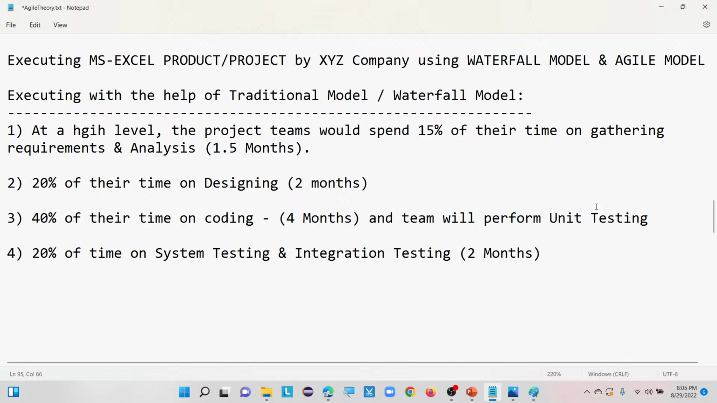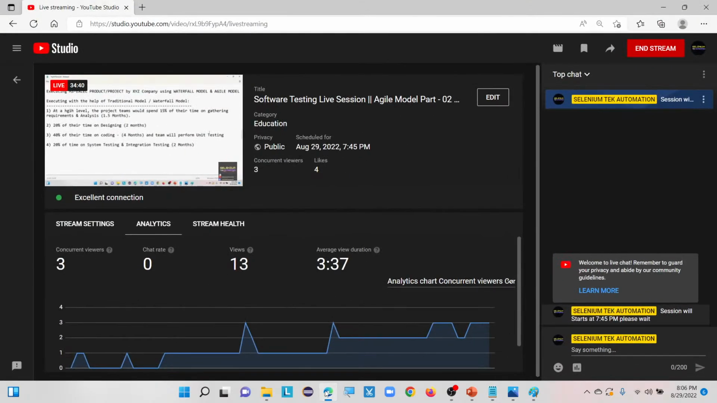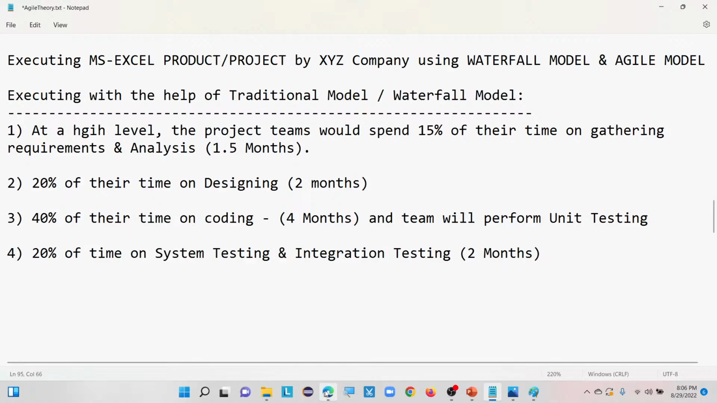I am explaining in a very clear way, each and every step. So please interact with me. What is integration testing here? Please let me know, guys. Come on guys, what is integration testing here? Please respond in the live chat. Currently 3 people are watching. I asked a question, what is integration testing?